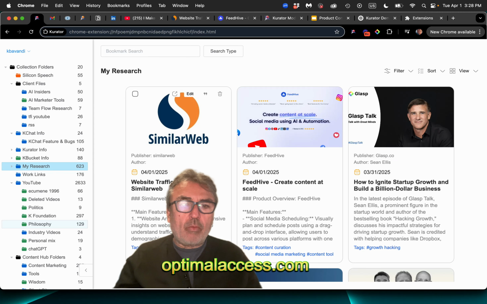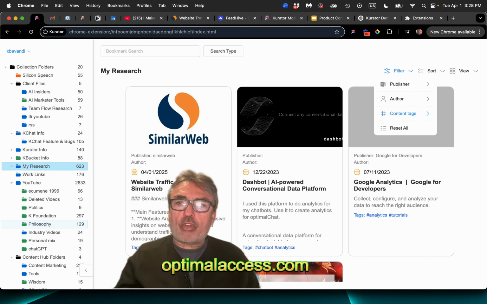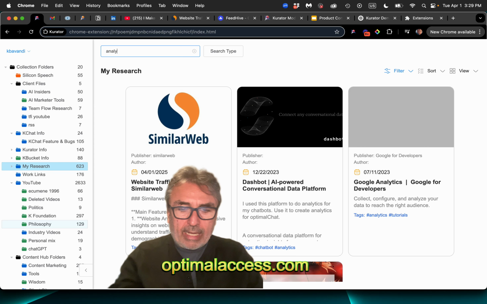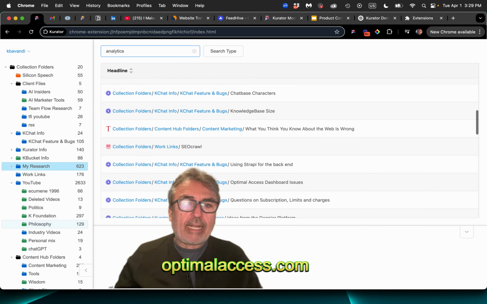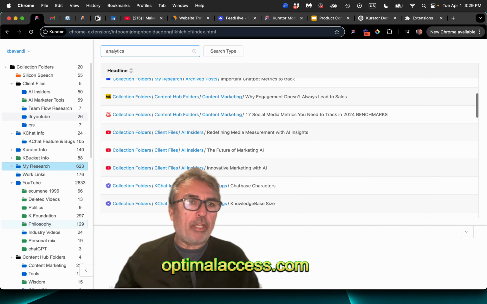If I wanted to see what other analytics tool I have in here, I can quickly click on the tags or search for them from the filter. I can also do a global search. I can say, okay, show me anything that has analytics in there, and it's going to search all of my collections and show me where the content tag analytics appears.